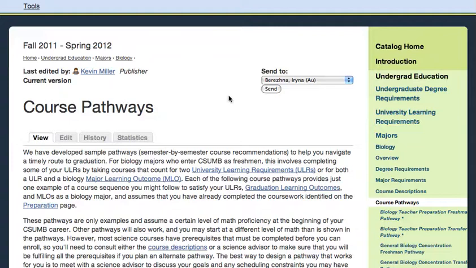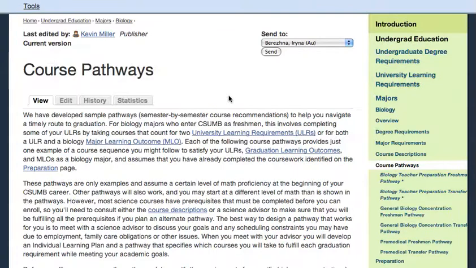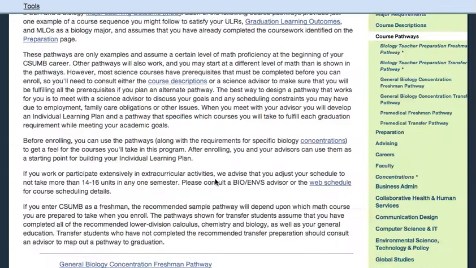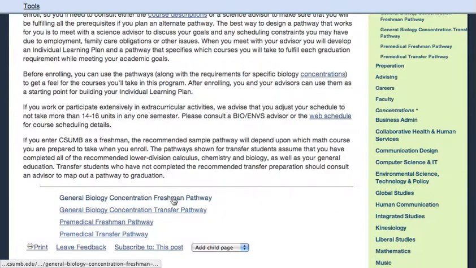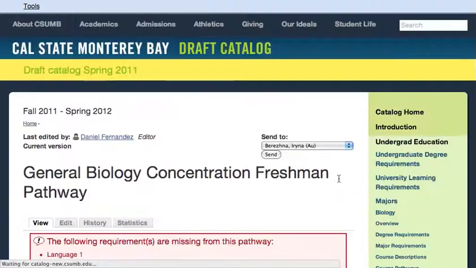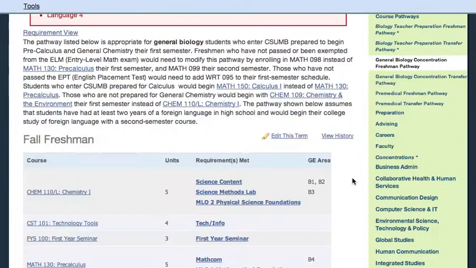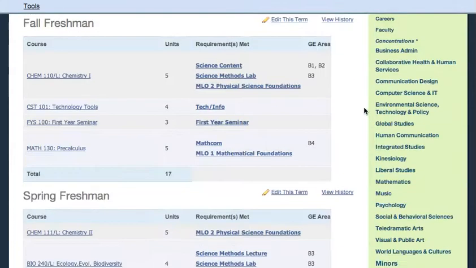Now we're going to go over probably the most complicated part of catalog, which are course pathways. Course pathways, you can find them under your major and course pathways link. They are basically a way for a student to see how they could theoretically graduate in a major, and hopefully 120 units.